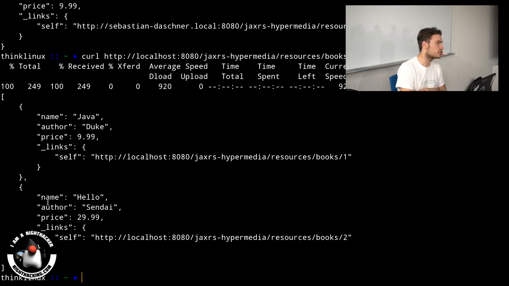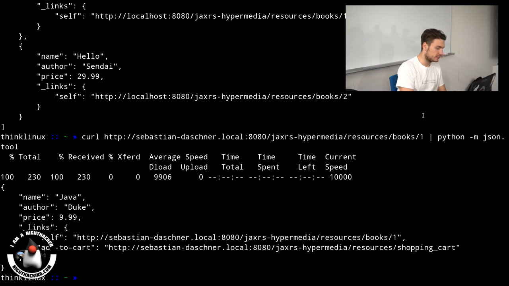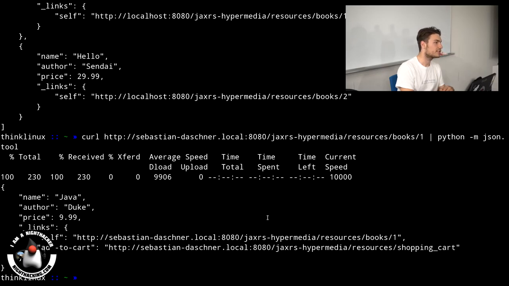It still has the JSON output, this time created by the JSONP functionality. It's a JSON array. And if we call the single resource here, it will now include the URI from the add to cart relation, pointing to the shopping cart. Questions?